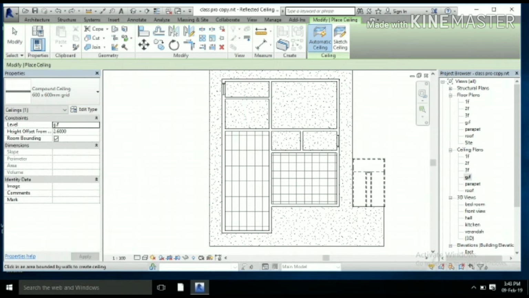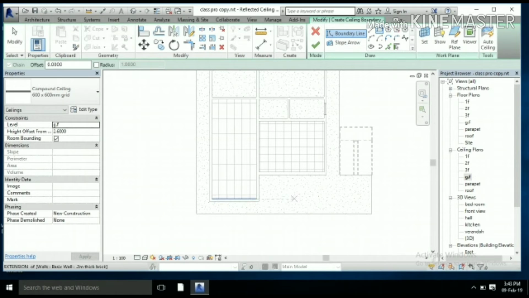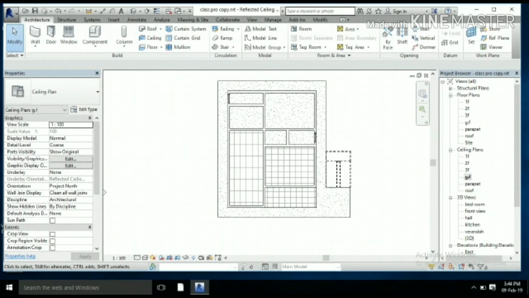In the veranda area we want a ceiling. Using automatic we cannot place it, because there are only 2 side walls. So that time use sketch ceiling. Draw the rectangle shape. Finish. Now the ceiling is drawn in the veranda. See the 3D view.